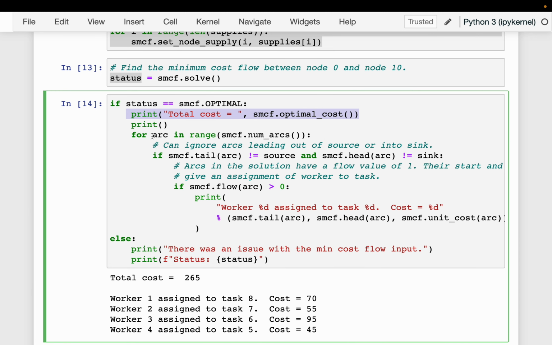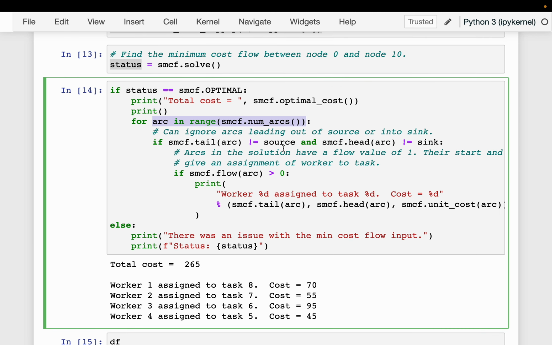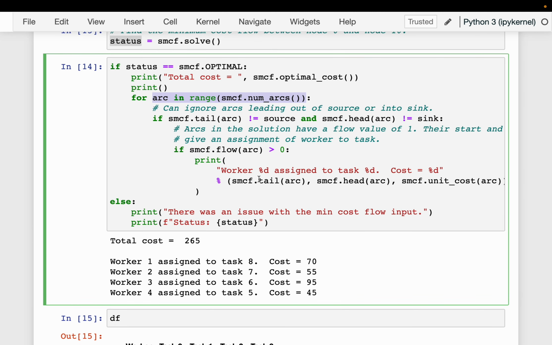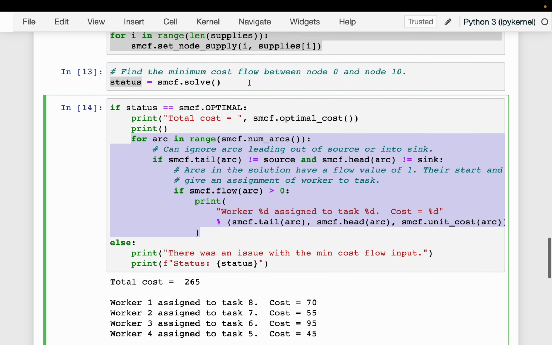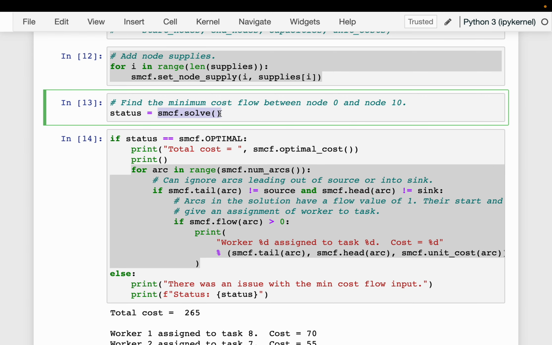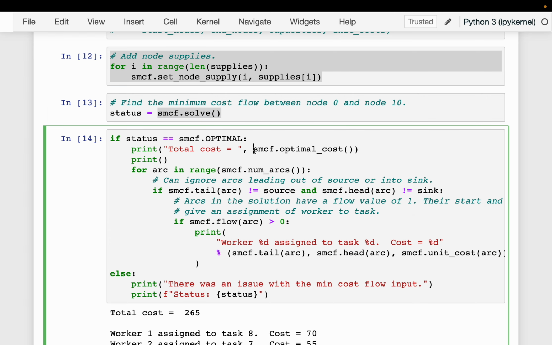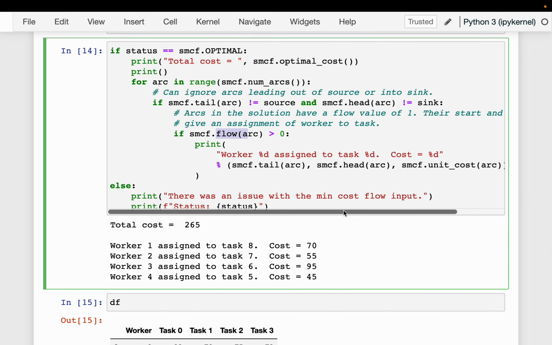And then for each arc, we are processing the steps of the solution, right? Okay. So this is just easy to read. I mean, nothing happening here. Once we solve it, we'll have the cost in this variable, optimal cost. And then in the flow variable, we can see how the tasks are distributed.